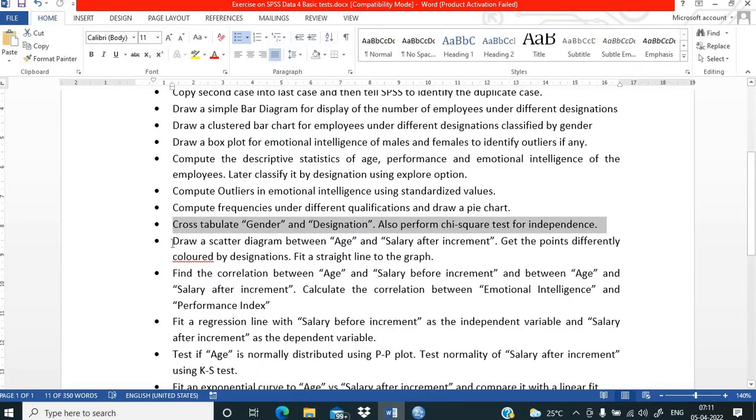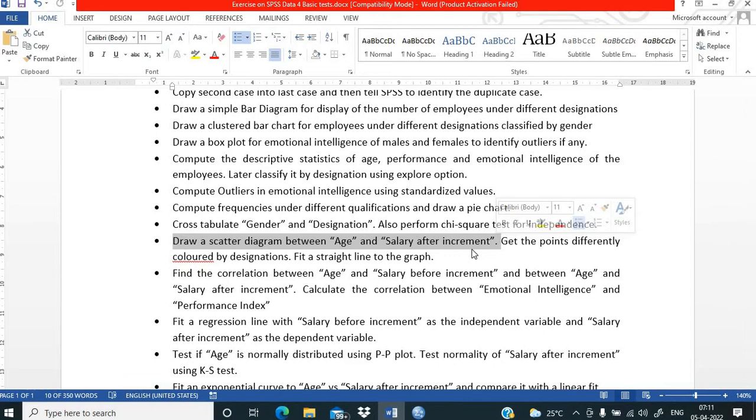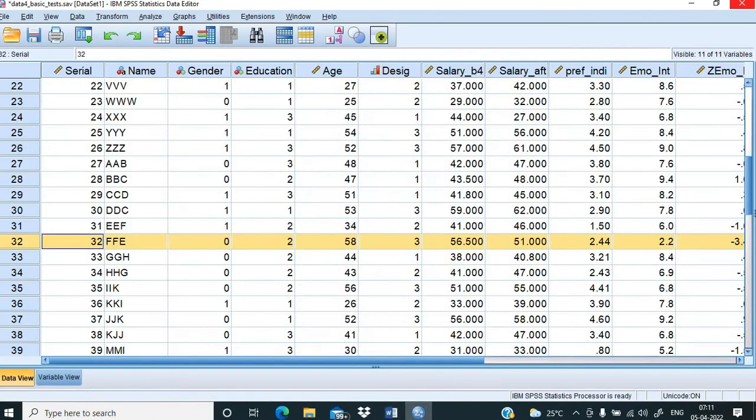Let us go to the next one. Draw a scatter diagram of age and salary after increment. Get the points differently colored by designation. Fit a straight line to the graph. Okay, so let us start with the scatter diagram. On the x-axis it will be age, and on the y-axis it will be salary after increment.